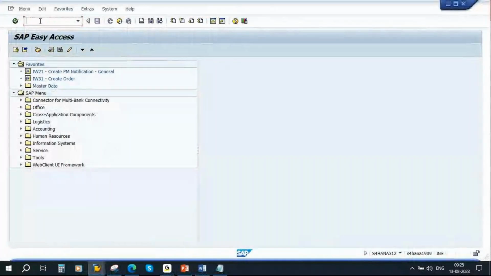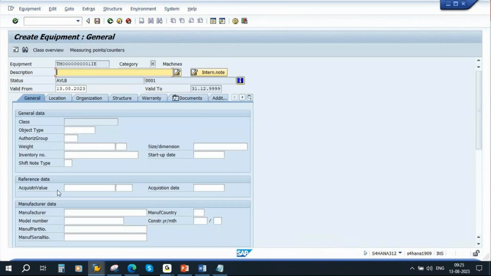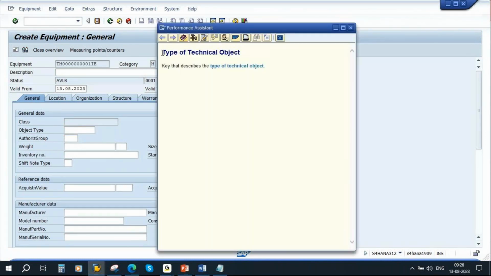Suppose you go to IA01 and you have this equipment category. Let me enter. Suppose I want to know about this field, object type. What is this field? Why is it used? What is the significance of this field? To know that, you put the cursor on the field and press F1 on your keyboard. It will open a pop-up box that tells you what this field is: the type of technical object, a key that describes the type of technical object.